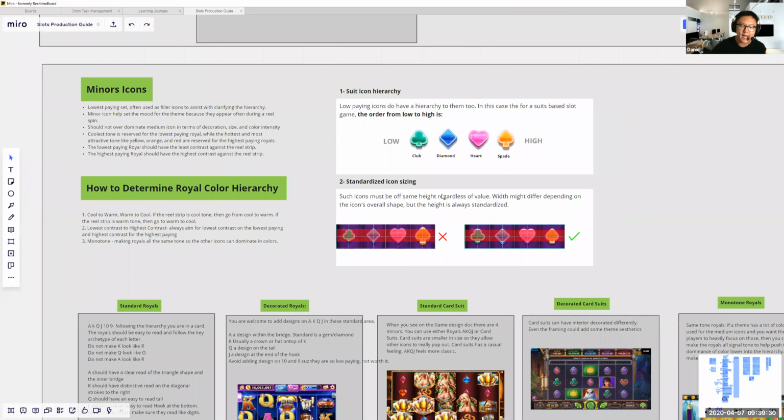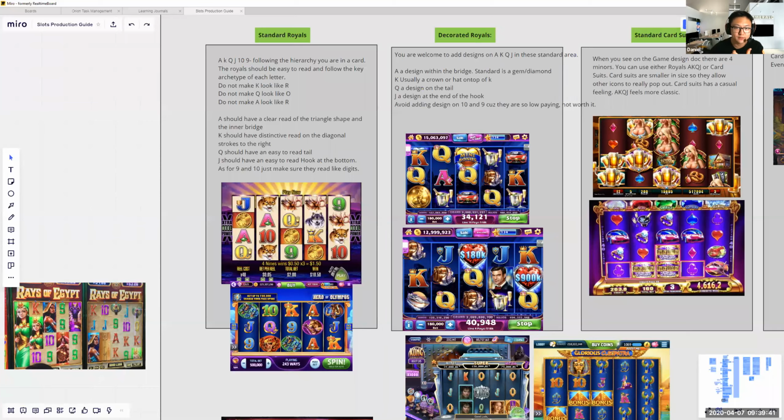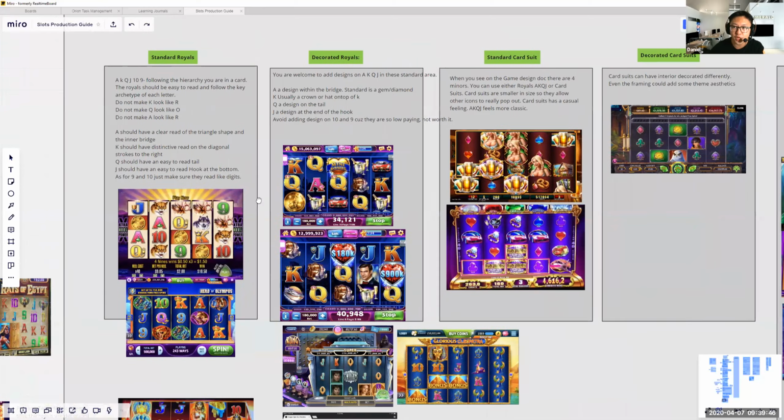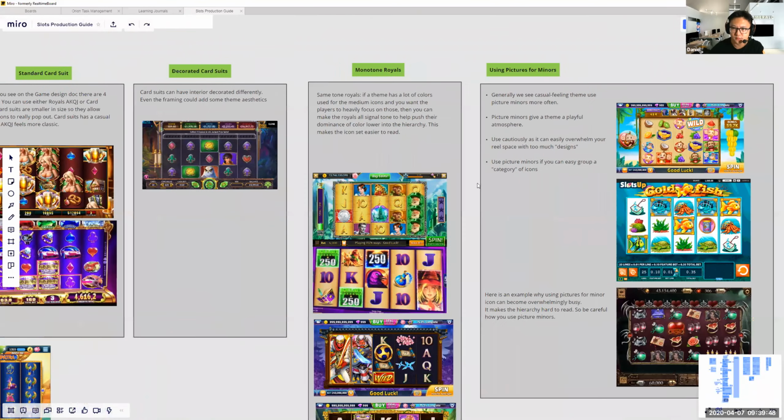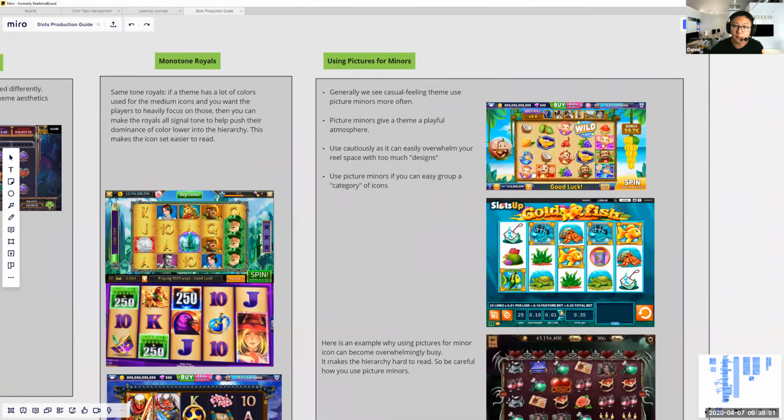Now, if they say, oh, we want like 5 to 6 low icons, you have 2 other options. You either go with the standard royals, which is your A, K, Q, J, 9, or 10, or you can suggest picture lows. Picture minors are minors, like as many as you need. It could be 5 or 6, but instead of using card suits or A, K, Q, J, 9, 10, they're actually pictures. And these are also interesting ways to sell the theme.